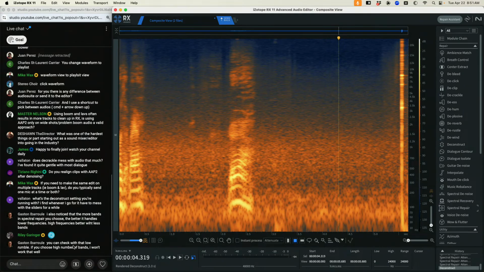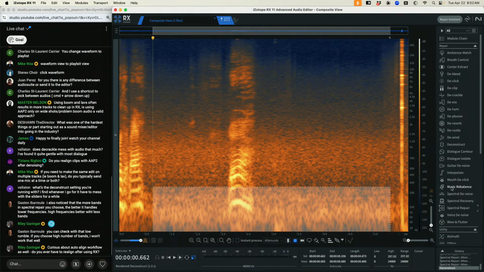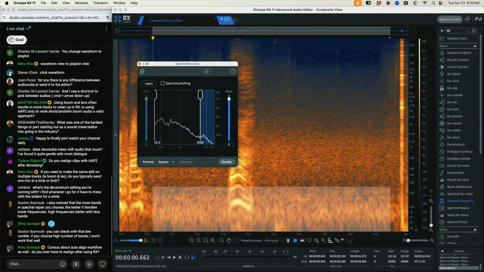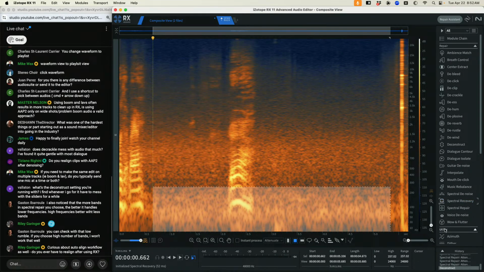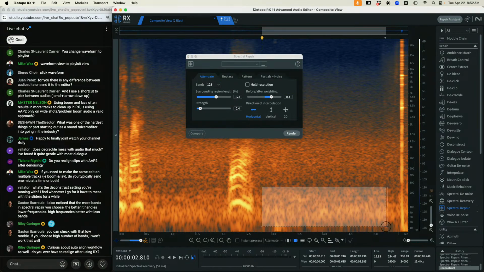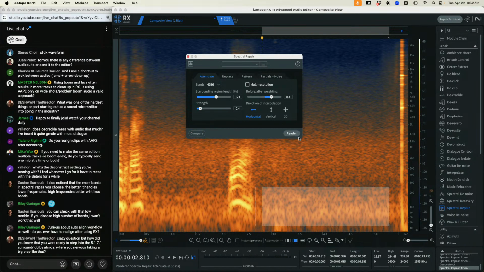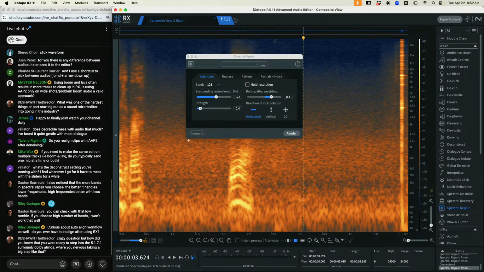You can check with that low rumble. If you choose a high number of bands, it won't work that well. Okay, let's try it. I don't really like doing rumble reduction in iZotope. I like to use an EQ for that. Okay, so let's do 4096, and then undo, and then 128. It kind of looks like it did the same thing, but I will take your word for that.